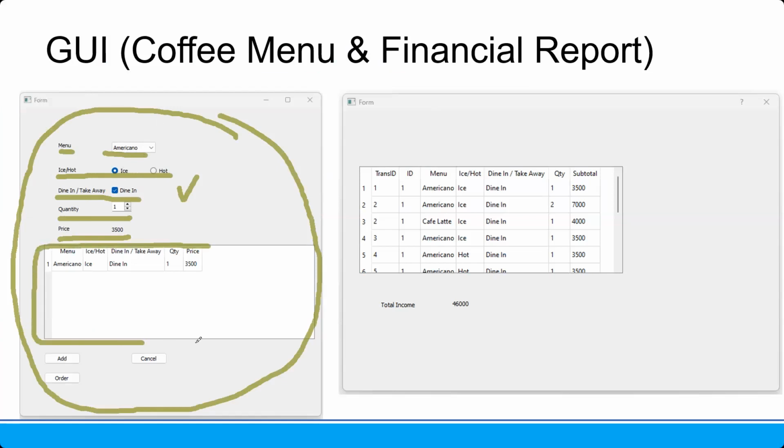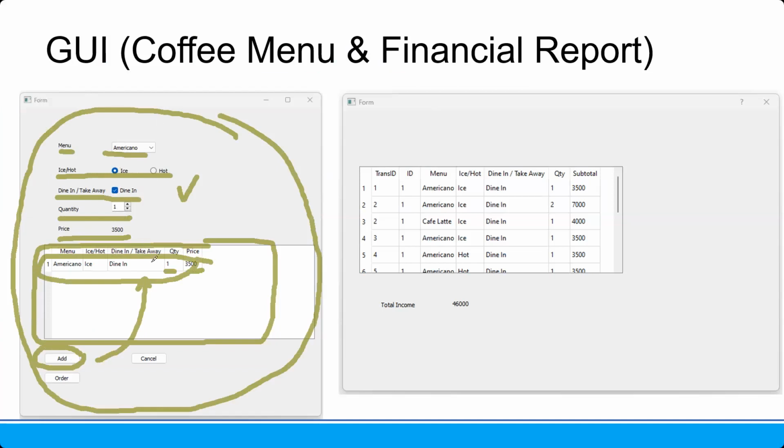And here is a table, so you can see whenever you press the add button, it will be in this table. So for example, I click Americano, and then it is ice, and then if I click dine in, and the quantity is 1, so I can set up the price equals to 3,500, and it will be in this table. And let's say I want to order more, then you can click add, and then there will be more items.